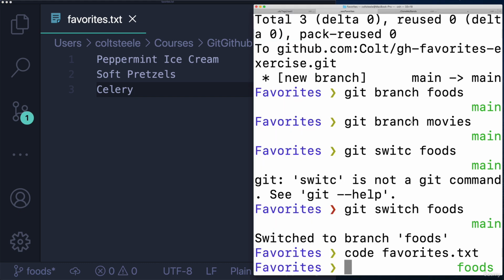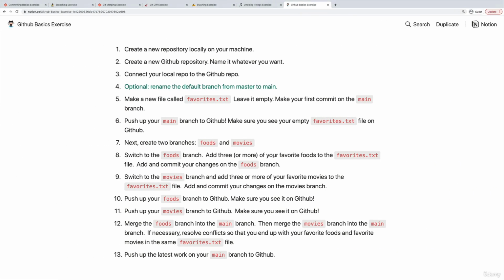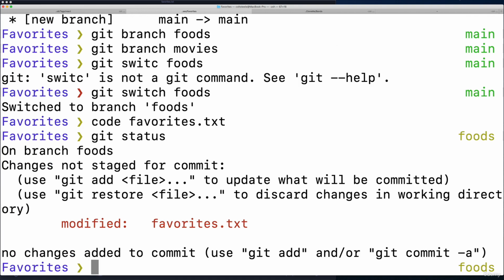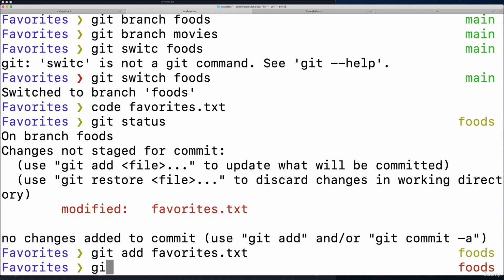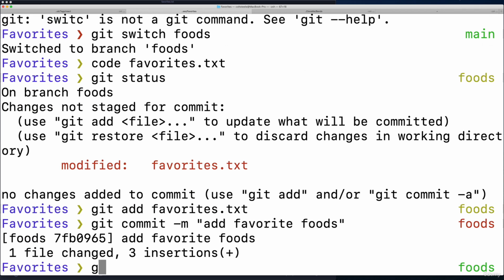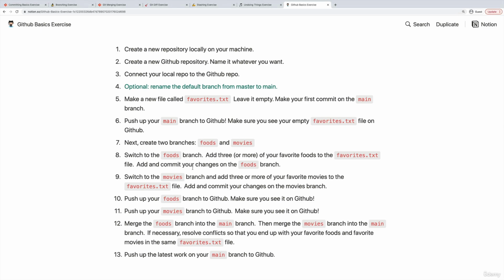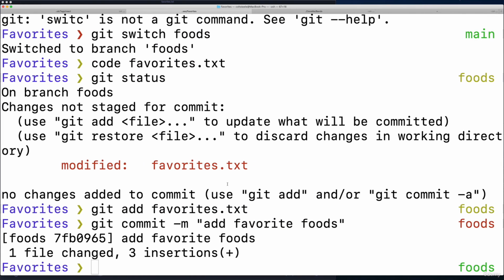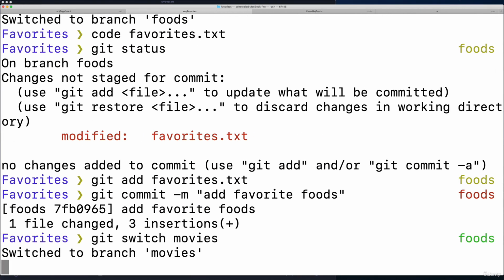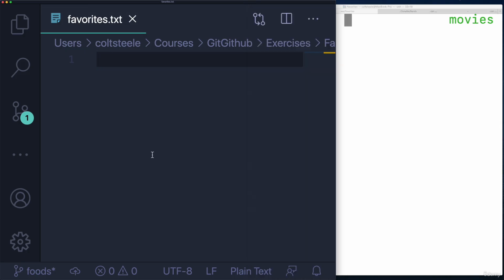All right, so now I need to add and commit this on the foods branch. So git add favorites, git commit -m, add favorite foods, not dudes. And then that's it. I could skip ahead and just push it up, but I'm going to now switch to the movies branch. Git switch to movies and add three of my favorite movies in here.